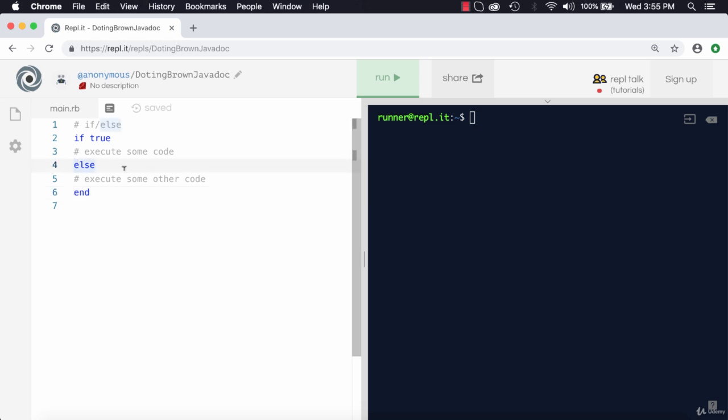And you can do this without the else, right? If you're just checking for a condition, and you don't have other conditions to check for, then you can just do if something, then write some code. So let's start with that.